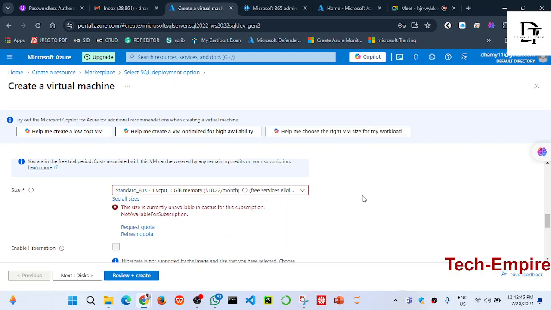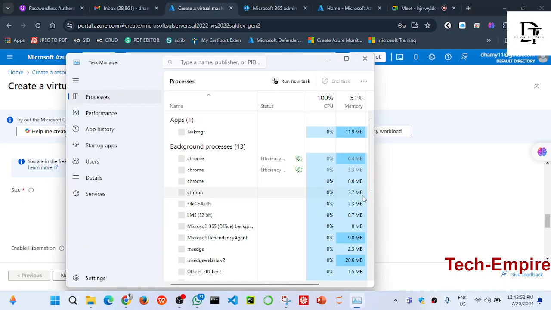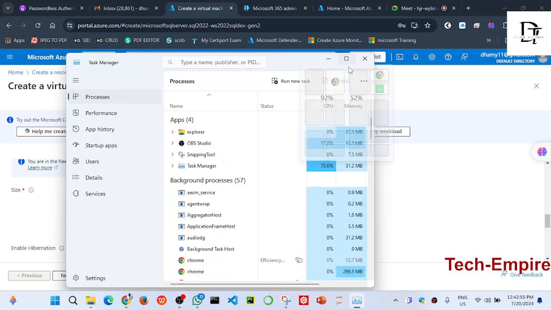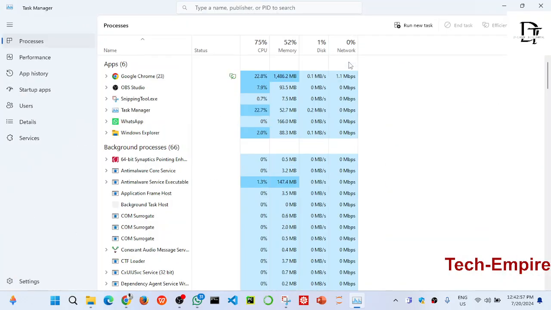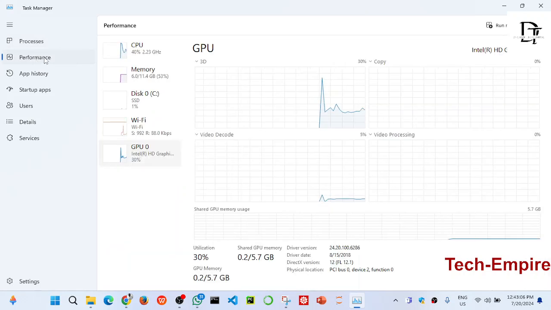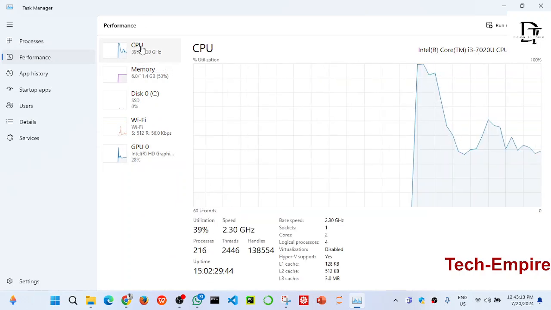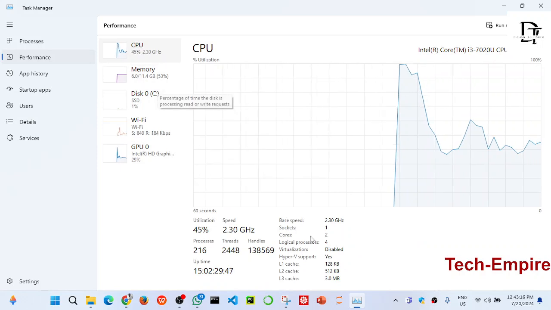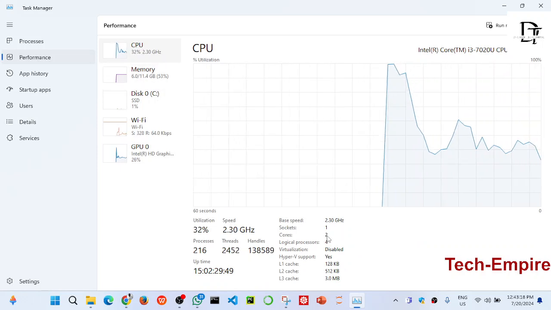As I check yours, let me show you mine. I use Windows, and on Windows I normally have a shortcut: Control plus Shift plus Escape. It gives me the Task Manager automatically. I go to Performance, which shows me information about all of this. My intention is CPU, not GPU. I want to see how many cores I have, and this is the number of cores I have, just 2.